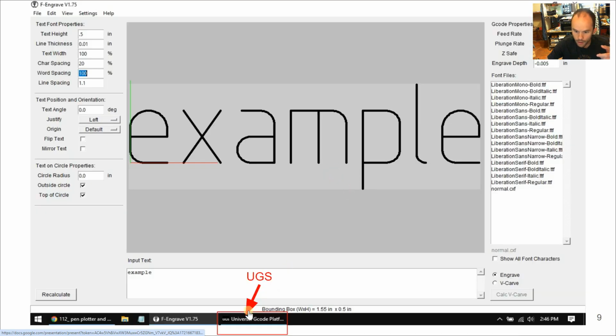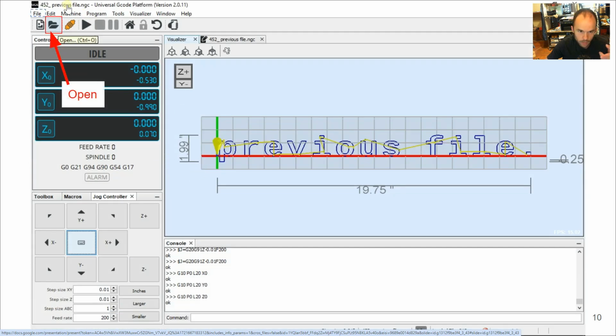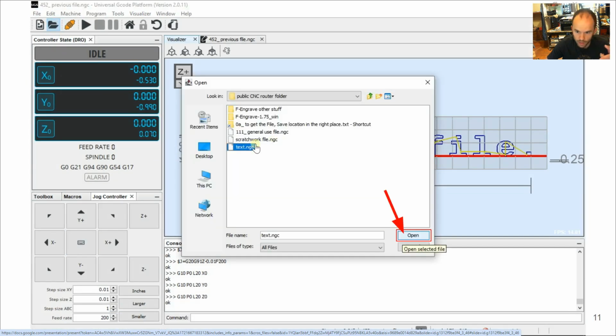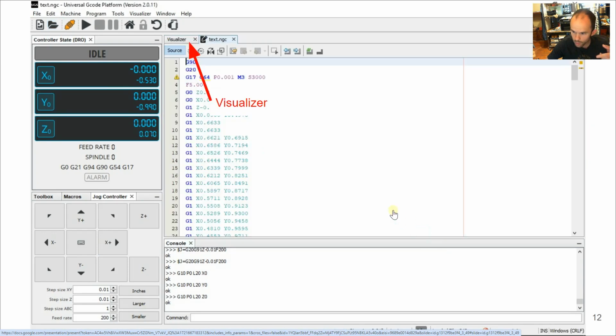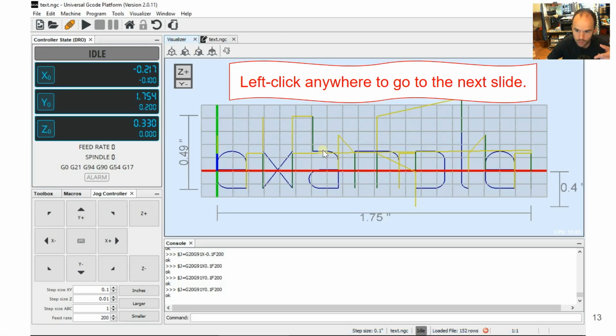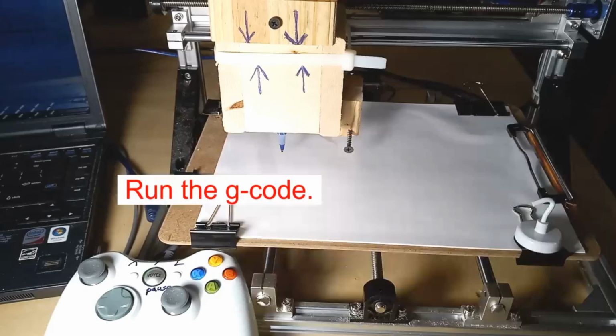Yes. So we saved the file, but let's open UGS now, which is Universal G-Code Sender. Let's open the file. It's this file. Open. Okay, the file is open, but let's click Visualizer so we can see it. Okay, we can see the file, and let's click to go to the next slide.